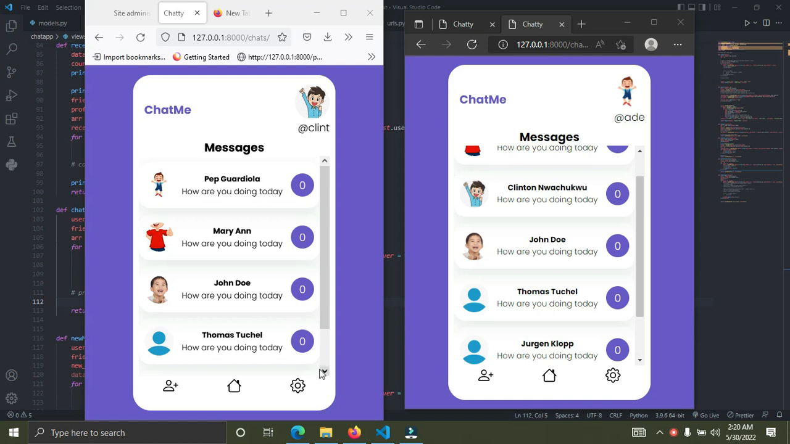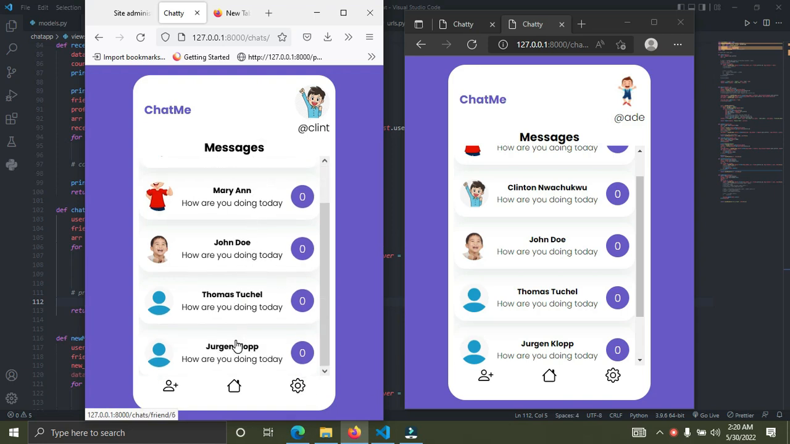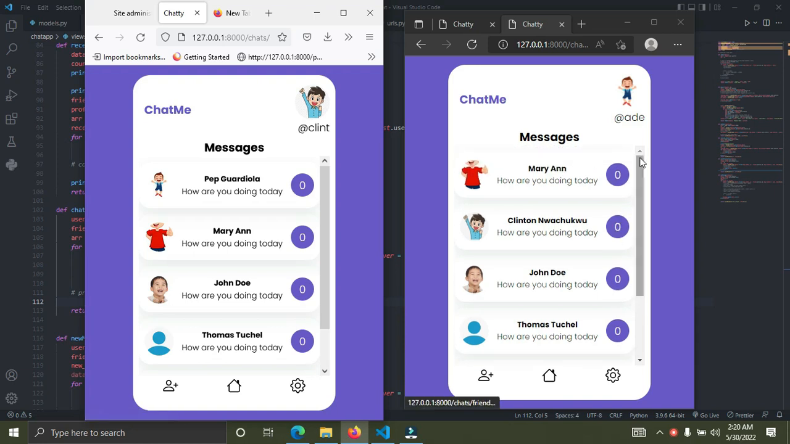So now I have two different users. You can see his name is Clint and his name is Ade over here. These are two different users. I'm using two different browsers to replicate two different users on two different devices. You can see Clint has his list of friends down here: Pep, Mary, John, Thomas. And if you check over here, Ade has his list of friends, Mary, Clinton. If you watch closely, Clinton has Ade as a friend, which is Pep Guardiola, and Ade also has Clint as a friend, which is Clinton Wachiko.